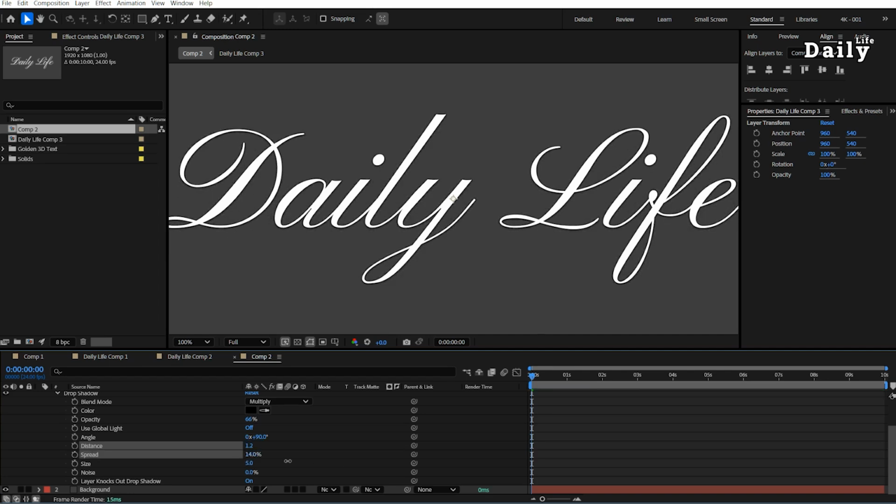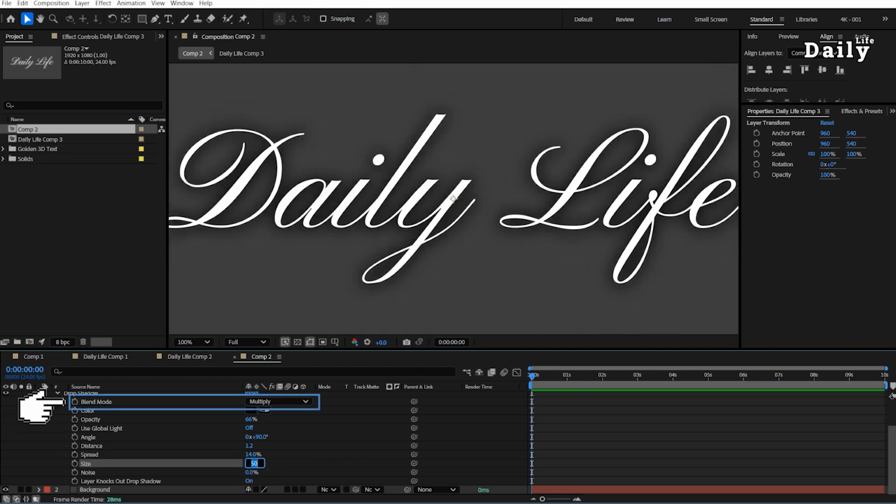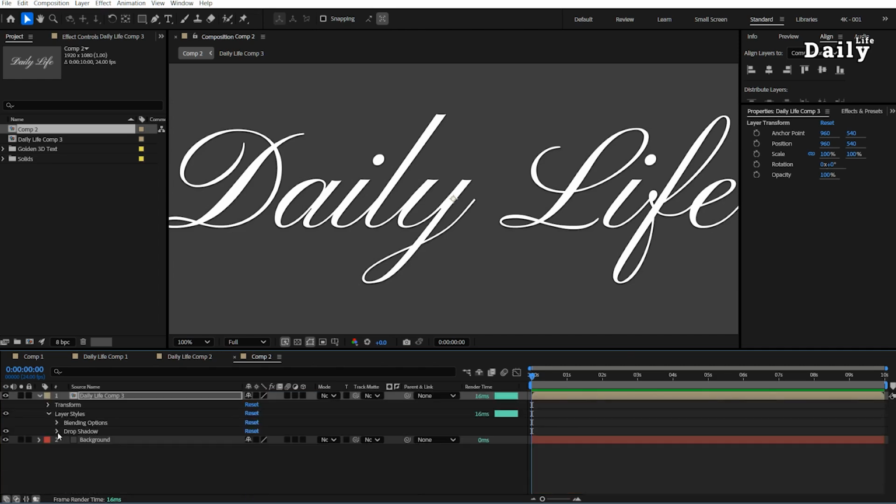Adjust the spread to around 14. Set the size to 5 for a clean, soft shadow. And lastly, set Multiply for the blend mode. Multiply darkens colors by making white areas of the blend layer transparent while intensifying darker colors. You've successfully added the outer shadow.